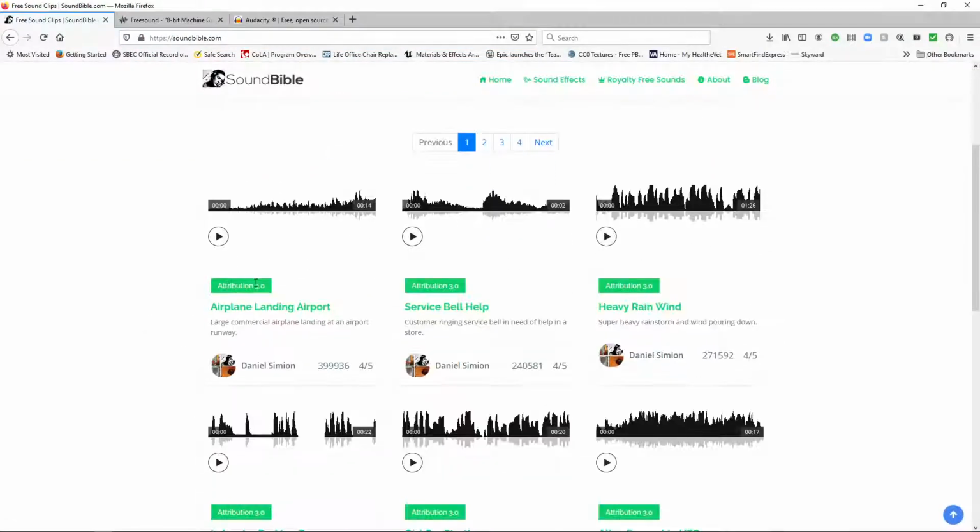Now, free also means that it comes with some attribution licensing. So attribution 3.0, in other words, if you're going to use somebody else's sound off of here, you need to mention them, and you can usually just put their name in, or you can put a link into the sound. They even provide inside of this one, I believe, a link for you to use.